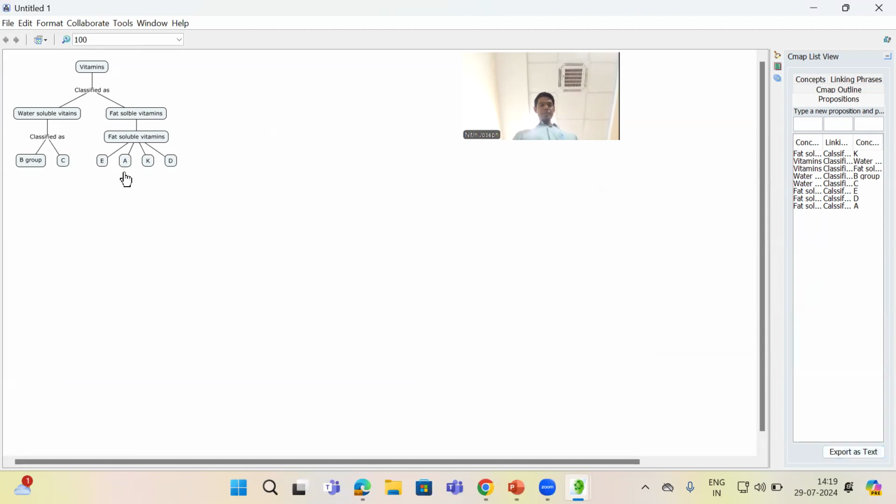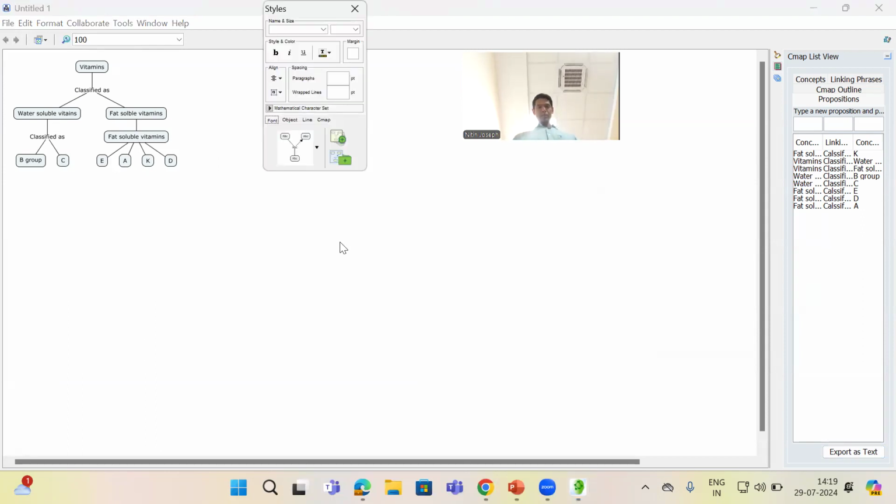Now, this can be done with the help of the style palette. To get the style palette, click Ctrl and T. So when you click Ctrl and T, look at the bottom: font, object, line, and Cmap. So I'm using each of these four options to edit this particular concept map which I created.